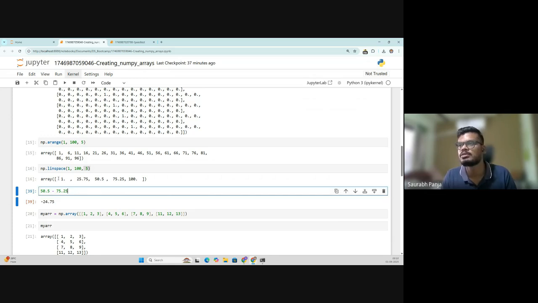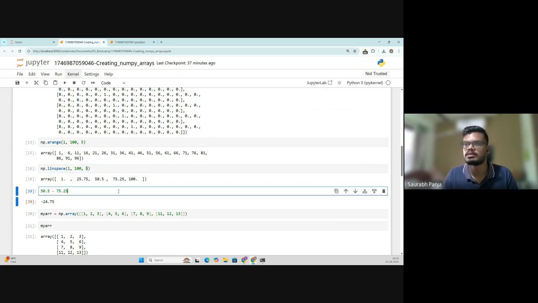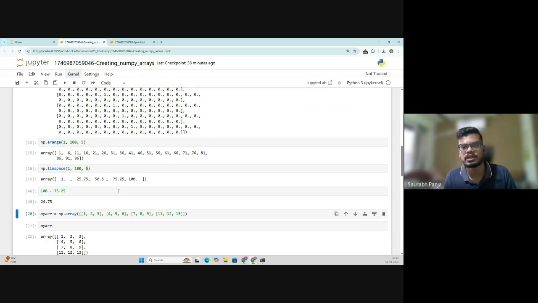So this is how you create an array. It's a linear space. First argument, the range 1 to 100, and the equidistance. I mean, you want five elements, and they all should be equidistant. Get it? 100 minus 27.5, what would be the difference? 24.75. Got it, right? Yes. The difference between each element is equal.